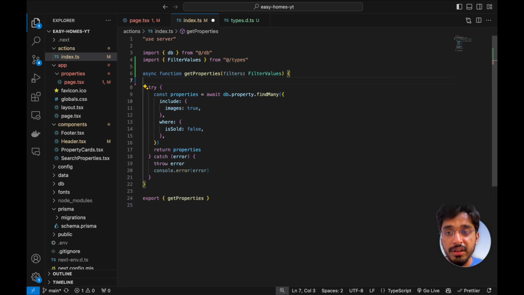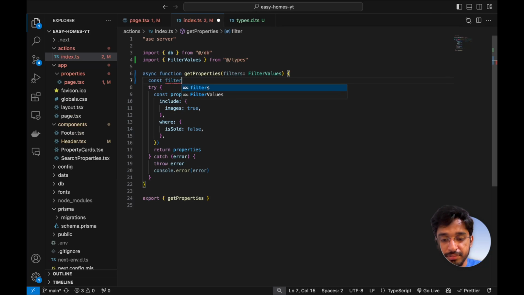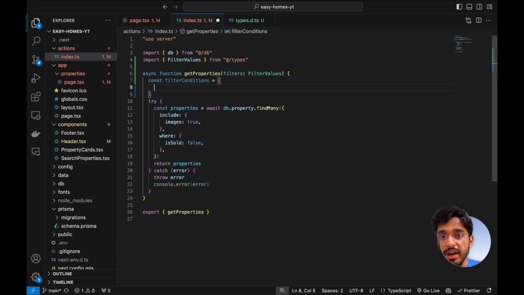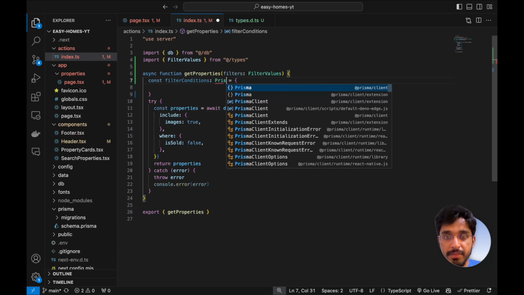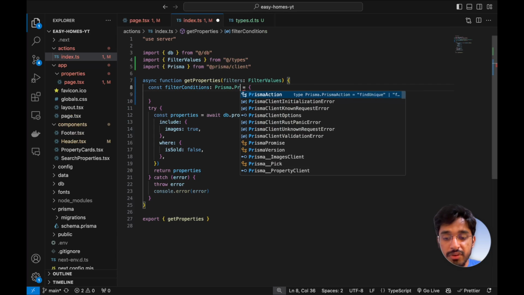So let us go at the top and create a variable called filterConditions, and we are going to put this in the form of an object. The type of this is going to be Prisma.PropertyWhereInput. This is the where clause that we are sending, this filter condition, so it expects the type to be that. Property where input.